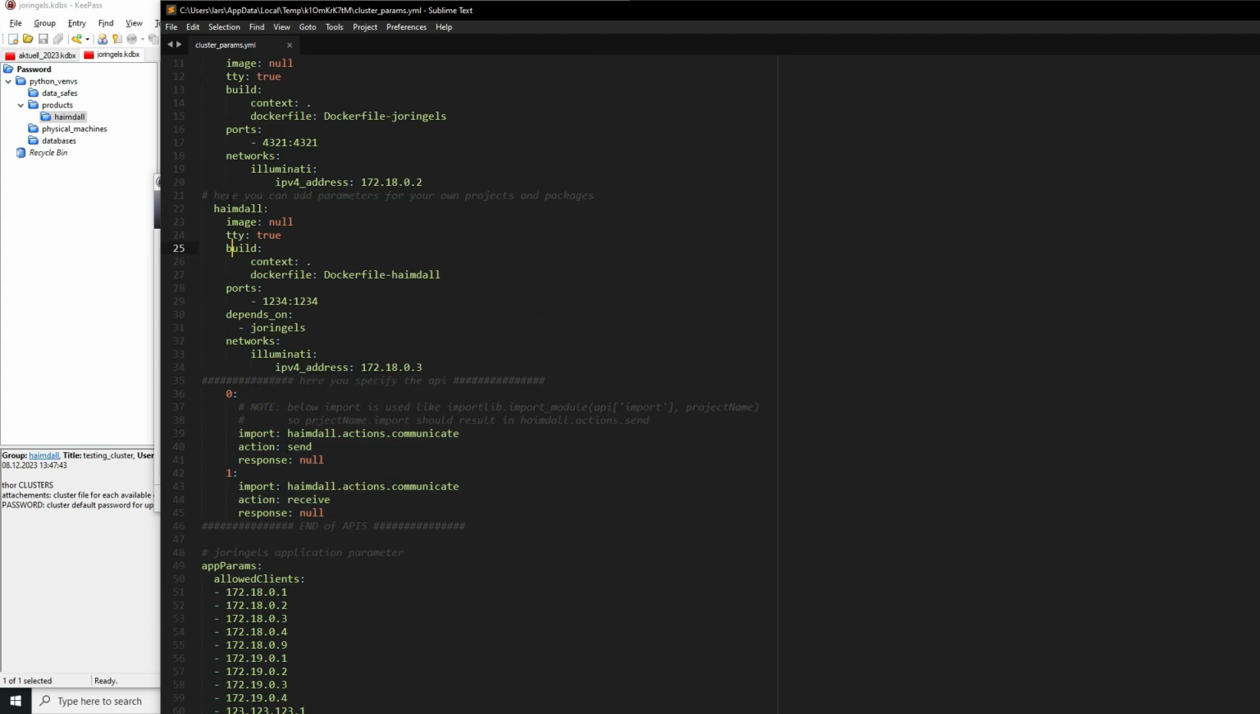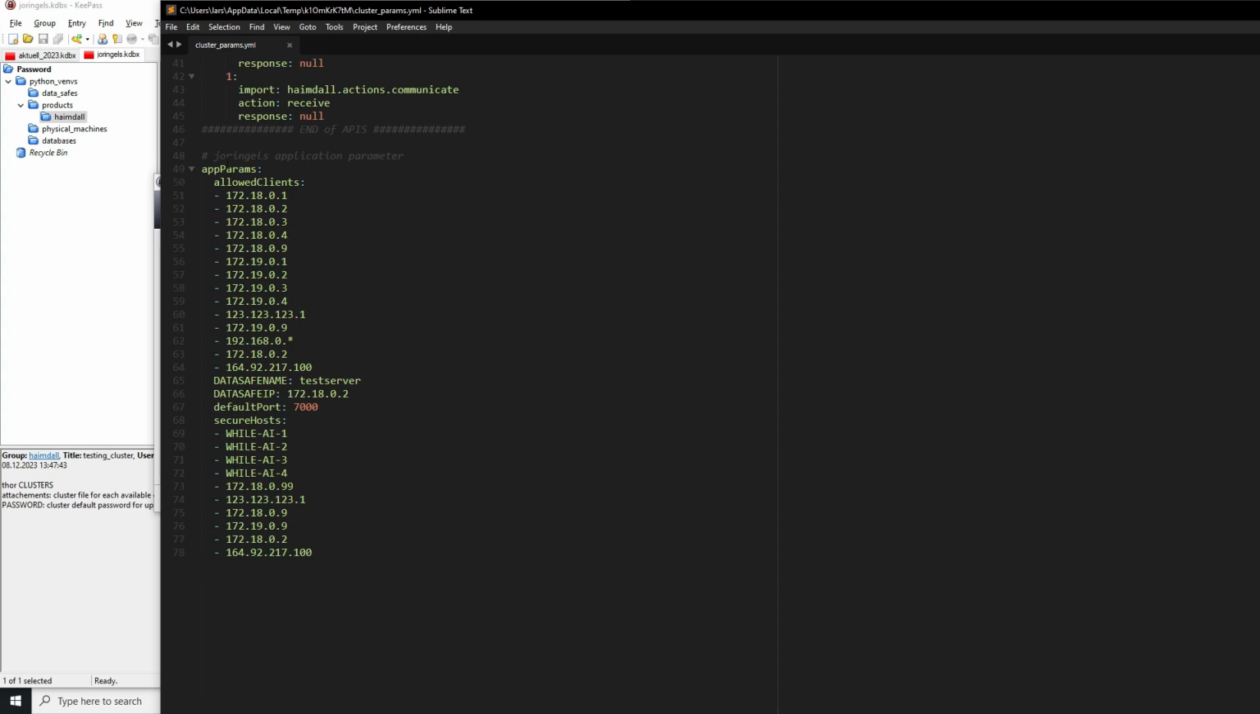Number one, where the image and the build parameters are located, there are also these indices 1 and 2, and they represent APIs that I can use on that Heimdall package, and that Joringels can call when I later run the call command. Now down here you have additional parameters, for example allowed clients, the DataSafe name.